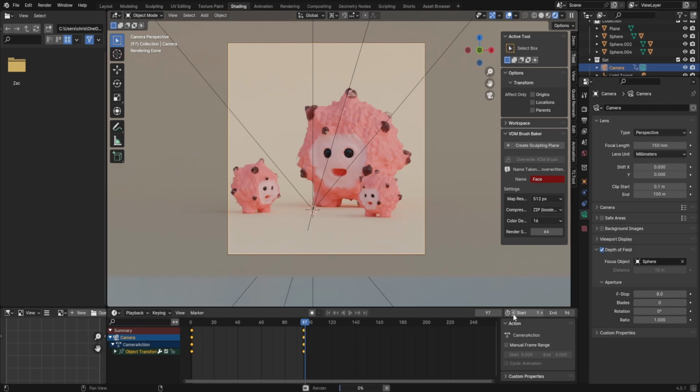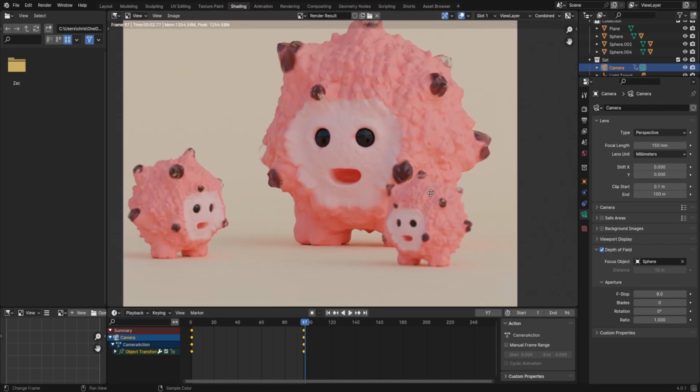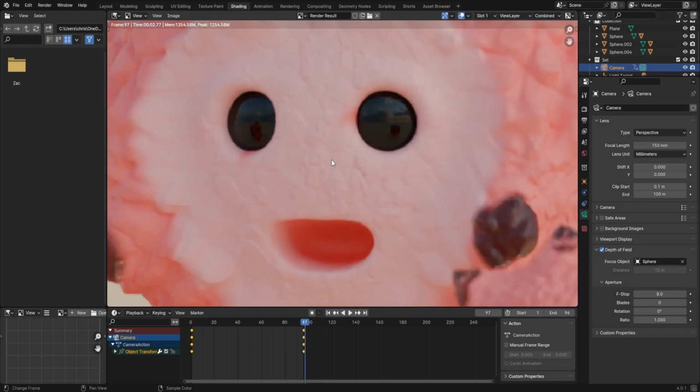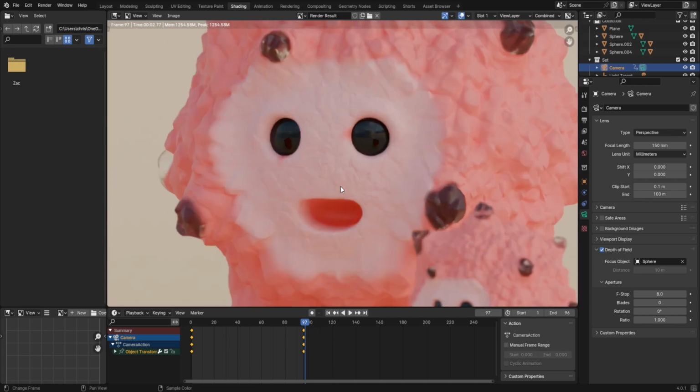So let's take a render and see what we're looking like. So yeah, I think that looks really nice. Nice little cute family of monster things, which I think is awesome.